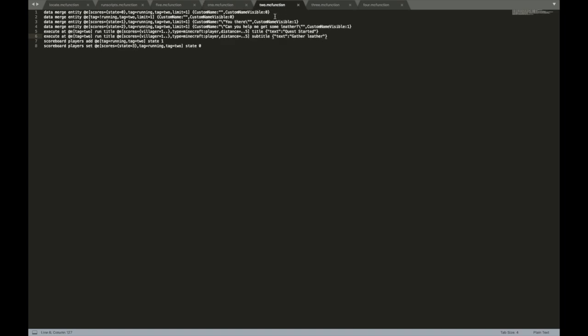In the number 2 script, it's a little more complex because it has a callback. So when the player clicks on the villager, it is going to display that title, quest started, with a subtitle, "Gather Leather," because this is a quest giving villager. So yeah, this is how you would implement some sort of callback for a villager.